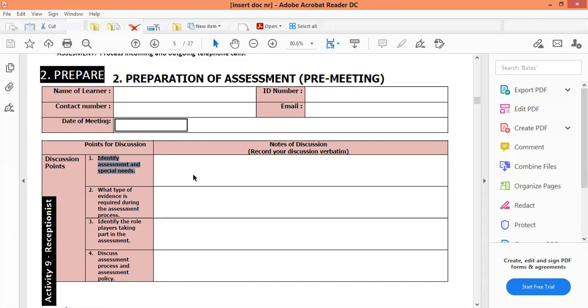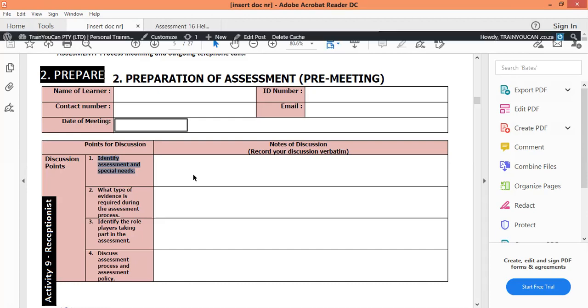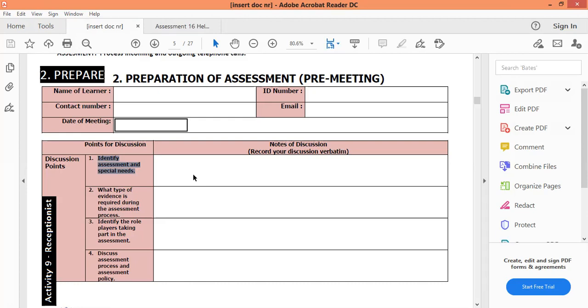And if the learner says no, then I'm writing in there what the learner said. The learner confirmed that he doesn't have any special needs. Whatever he says, I'm going to write it. I can abbreviate it also, but at least two words or more. What type of evidence is required during the assessment? You can tell him what you're planning, taking photos, or whether he must give you documents or project handings or whatever you want to collect from him.